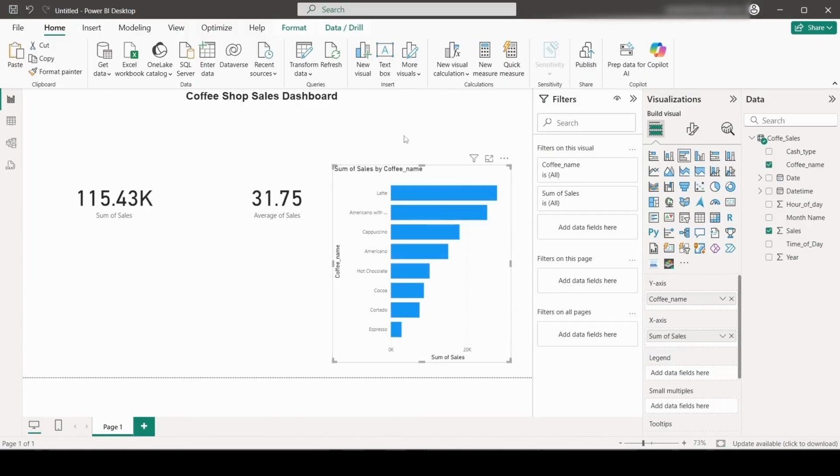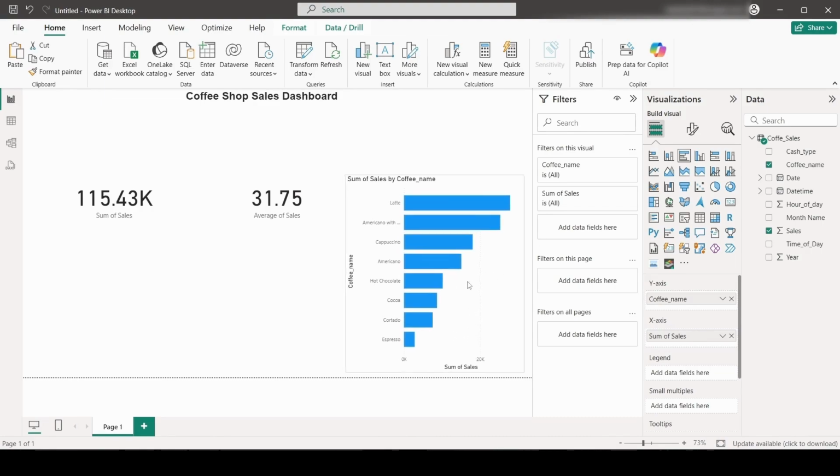So this will give me the overall sales which happened for each coffee category. For example, we have latte and we have cappuccino. So this will give you the sales that happened for each category. So I'm going to place it here.